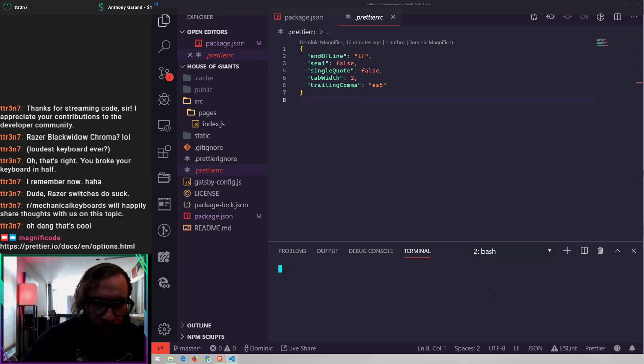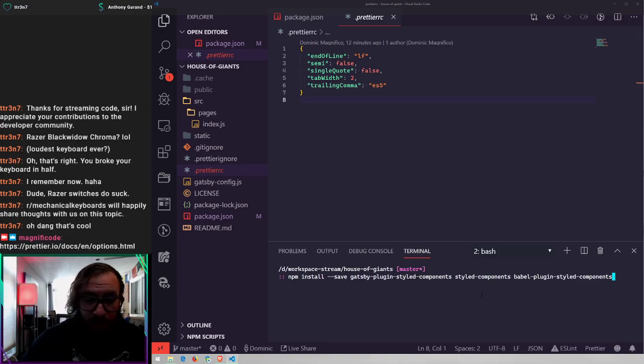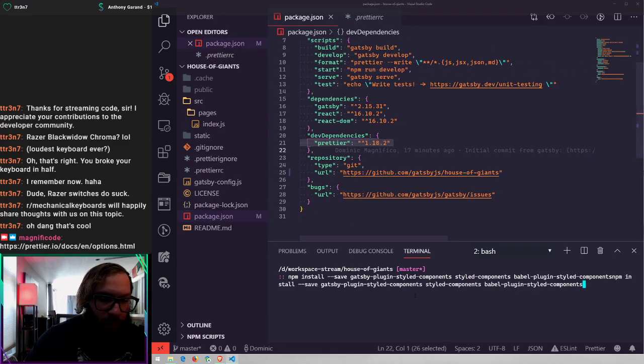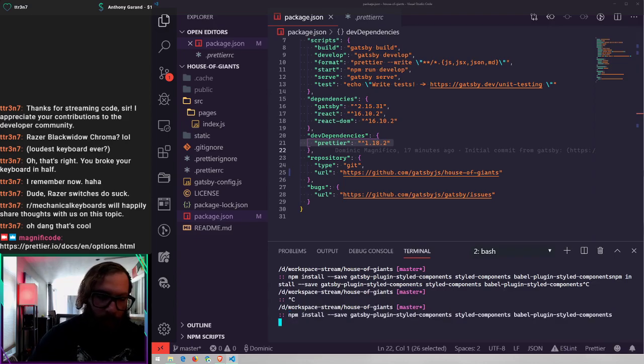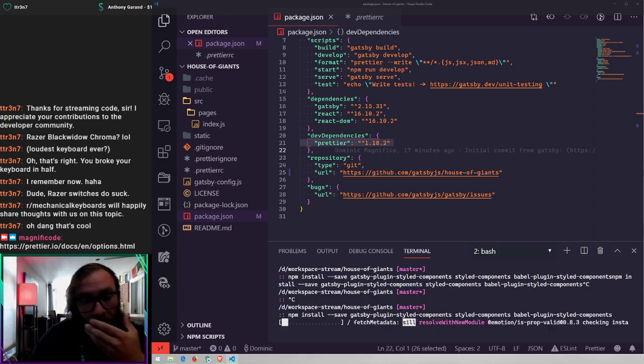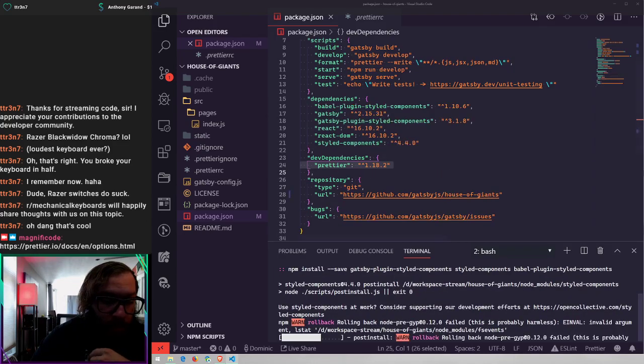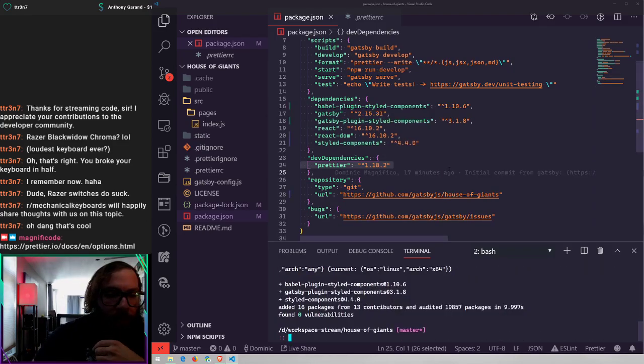I'm going to go ahead and open up a new terminal so we don't have to sit there and watch that. So we'll just copy and paste that. Same thing. That save flag is going to drop those into our dependencies here along with Prettier. Oops. There we go. And we'll install that. This is where you can play the Jeopardy theme song in your head or something. That actually didn't take too long. Look at that.